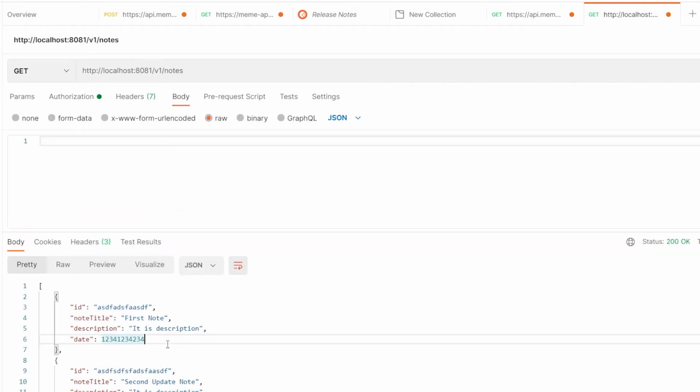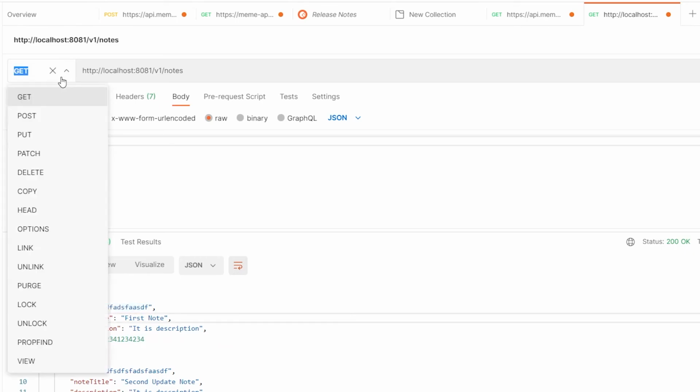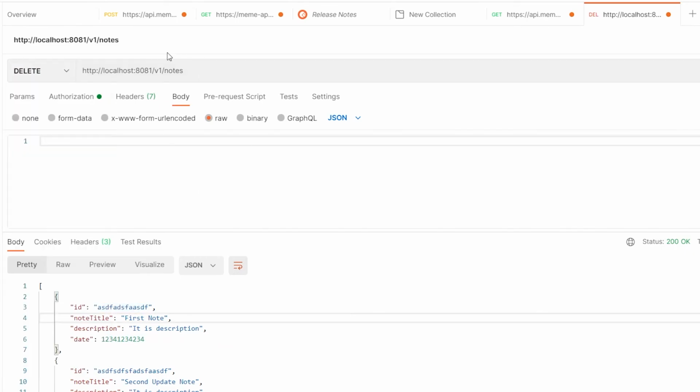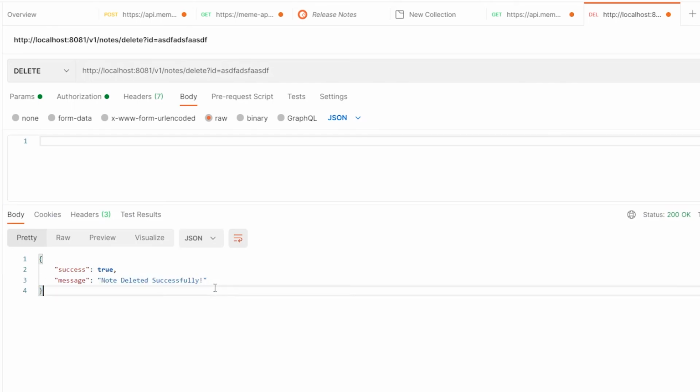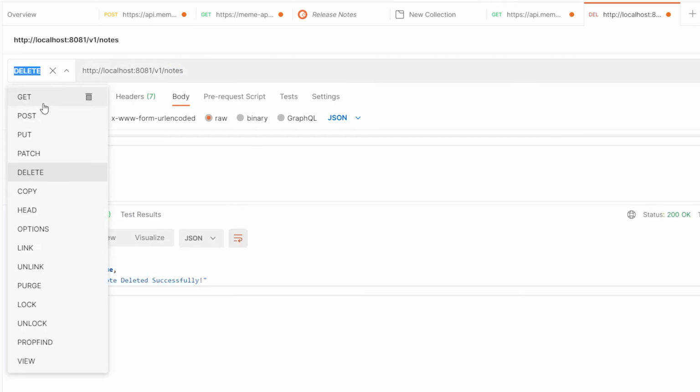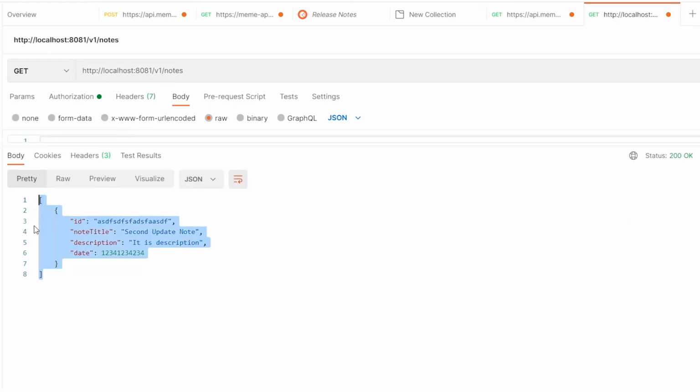Now let's delete our first node. So copy this ID and make a delete request, and here we have to write /delete, and in query parameters we have to write ID is equal to this ID, and just send this request. And as you can see, we have deleted this node successfully. And again, to verify this, we have to make a get request, and as you can see, the first node is not present in this list, and we are getting only the second node.